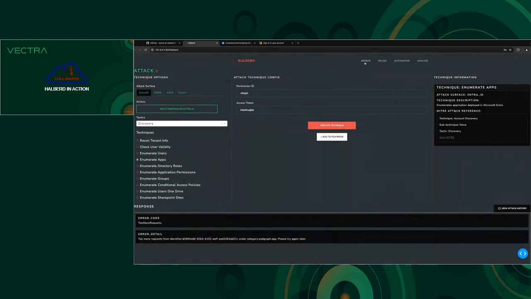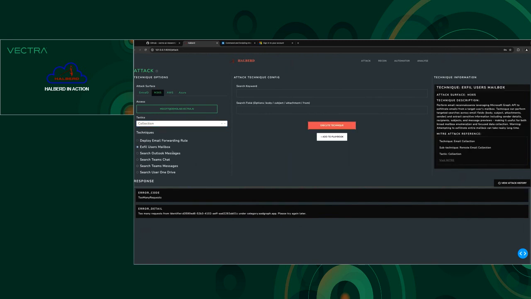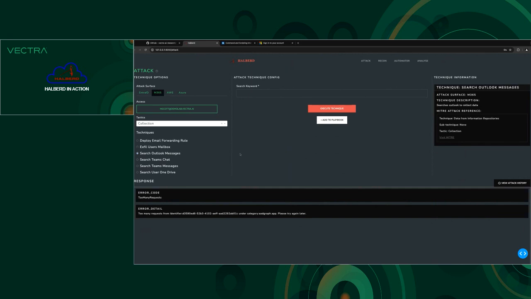Great. So what else? You can go into Microsoft 365, and this is where you will see techniques and tactics specific to Microsoft 365. For instance, let's say I want to use collection, right? You have all the different options in terms of deploying an email forwarding rule, searching in Teams, searching in SharePoint. You can even exfil the user's entire mailbox if you want to, or specify specific parameters to limit your exfil. One of the other things you can do is search Outlook messages.